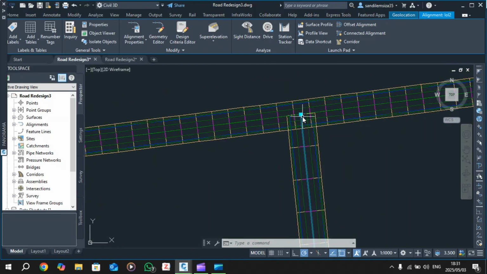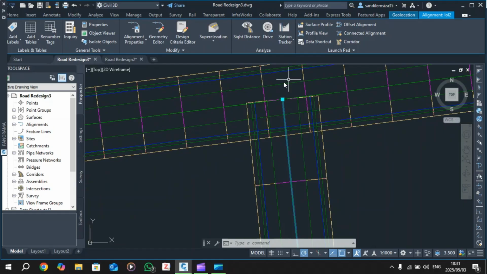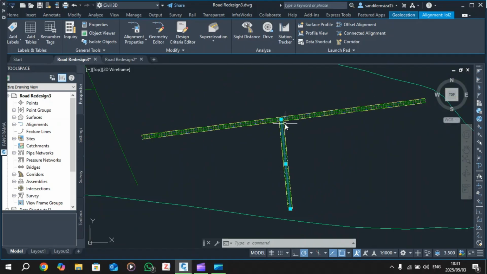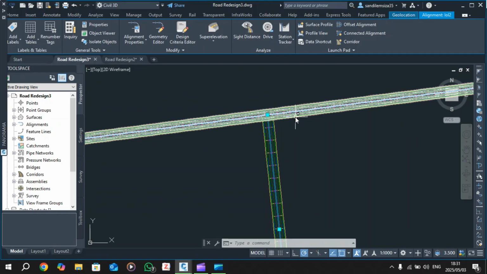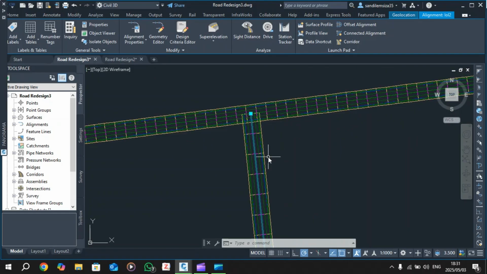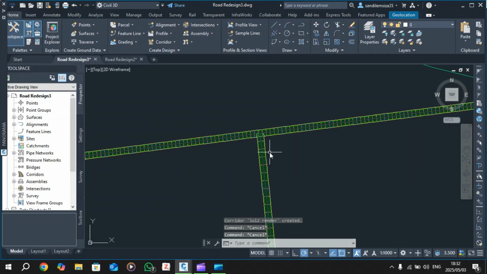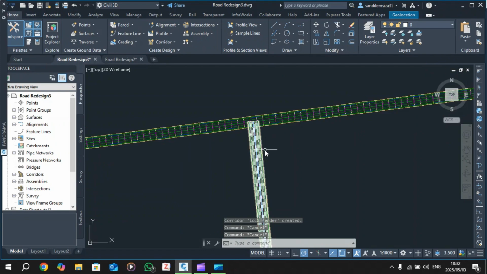Now, as you can see, where they intersect, things aren't looking too spectacular over here. You are gonna need a dedicated intersection for this. Now, remember, I did mention that there are two ways to create intersections for your corridors.